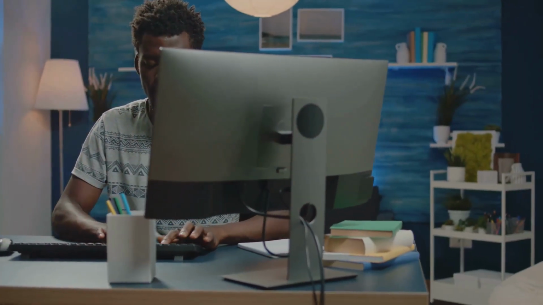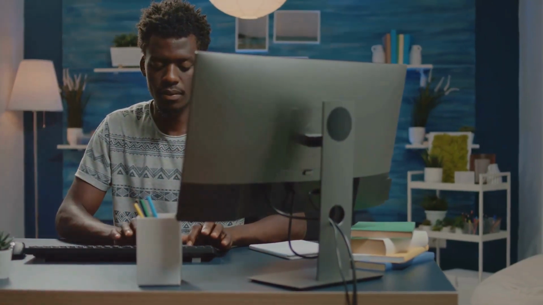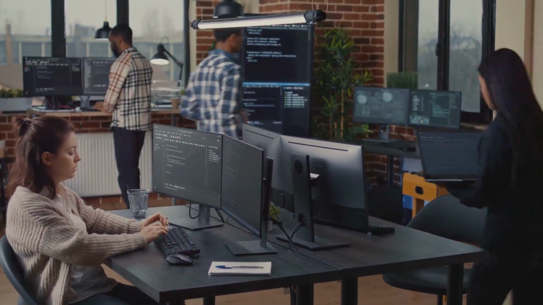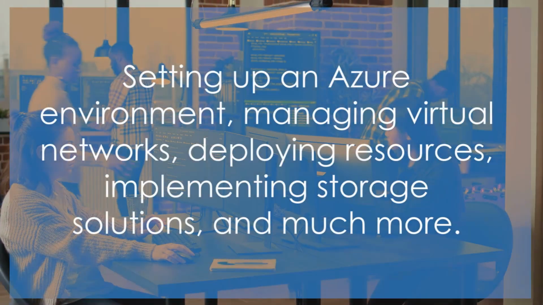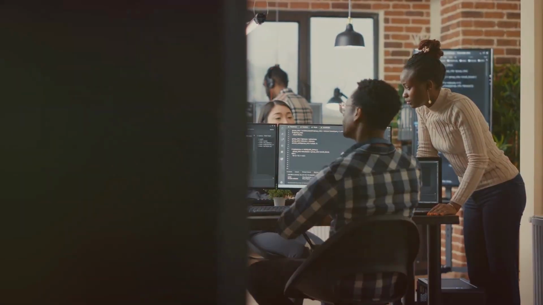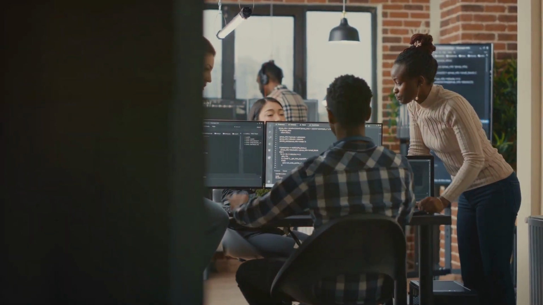Now it's time to roll up our sleeves and dive into the practical aspect of Azure. Welcome to our hands-on labs. We'll guide you through setting up an Azure environment, managing networks, deploying resources, and more. So let's get started and enhance your Azure expertise.